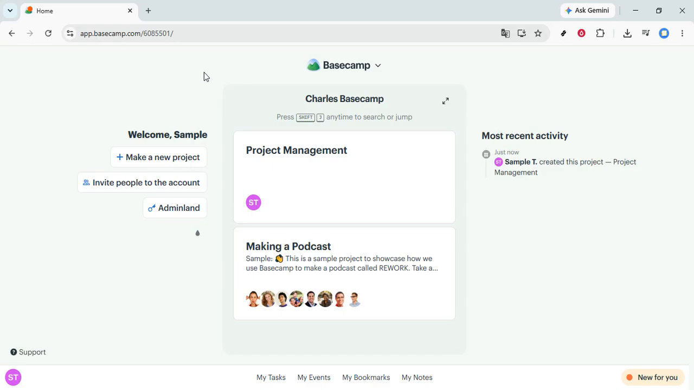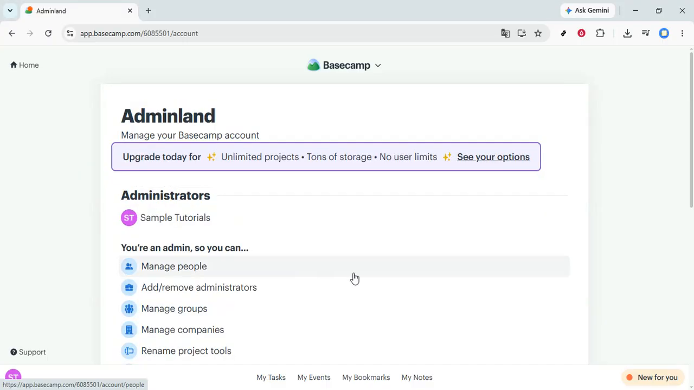Once you're in, look to the left side of the page. You'll see a list of options there. What you want to do next is click on the option labeled Admin Land. Admin Land is essentially your control hub in Basecamp, where you can manage various aspects of your account and workspaces. So, go ahead and click on that.